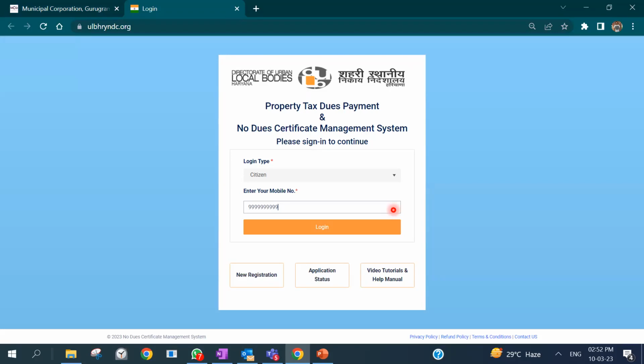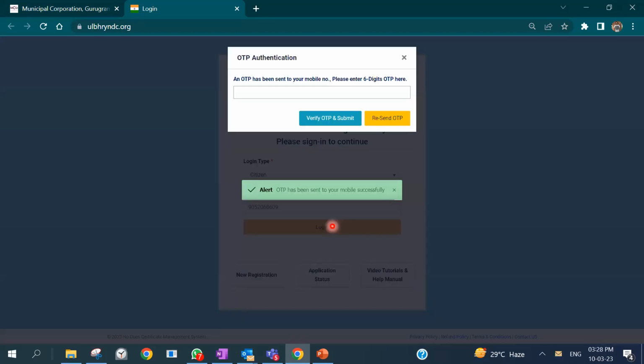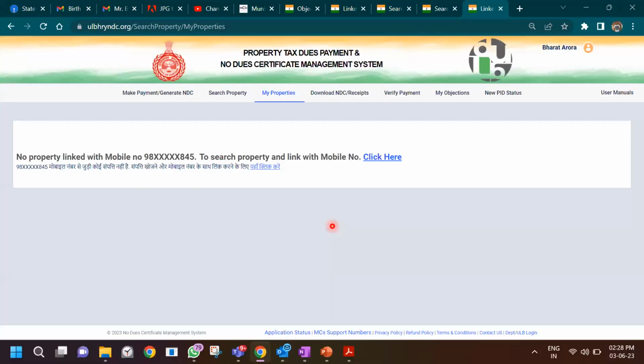Then you have to just go back to that MCG website, click on property tax, and then log in as citizen, enter your mobile number and click on login. Once you have logged in, it will again send you an OTP. Just verify that OTP. Once you do that, you will see that it says there is no property linked to my mobile number. So to search for that property, you can click here, or if you see this tab, you can click on search property here as well, or you can click on this make payment or generate no due certificate, and I'll come to this.